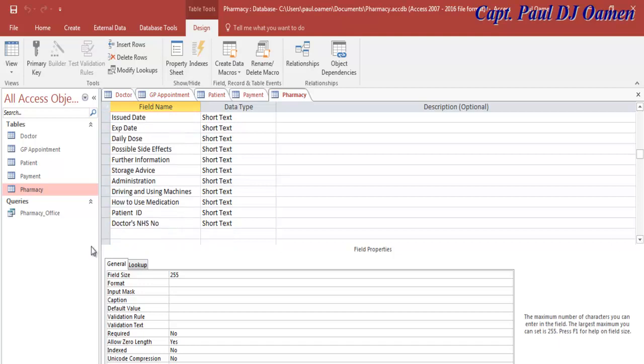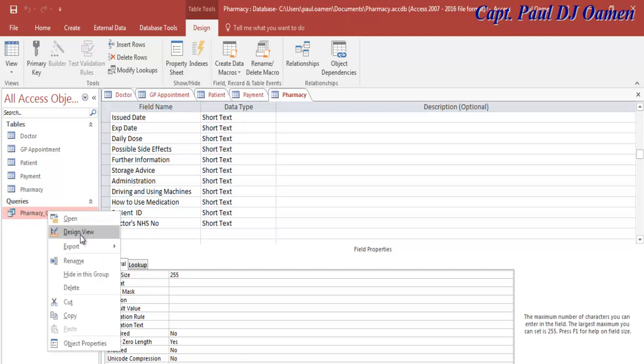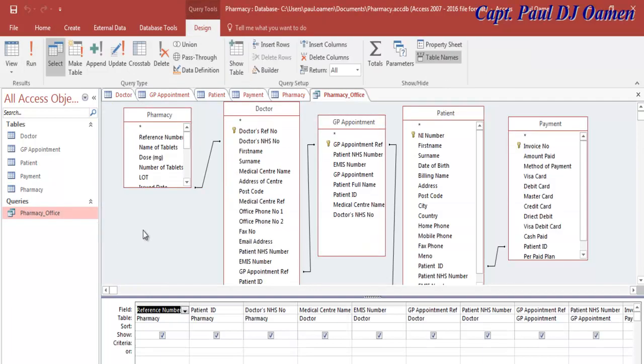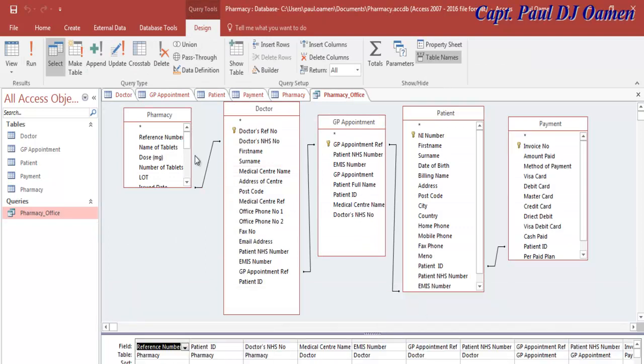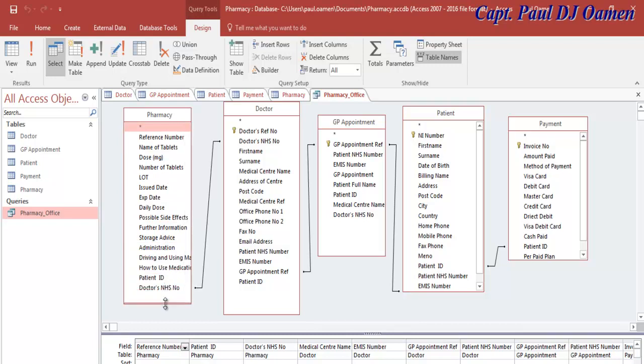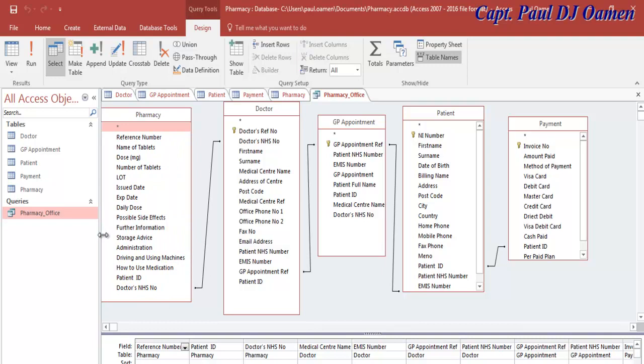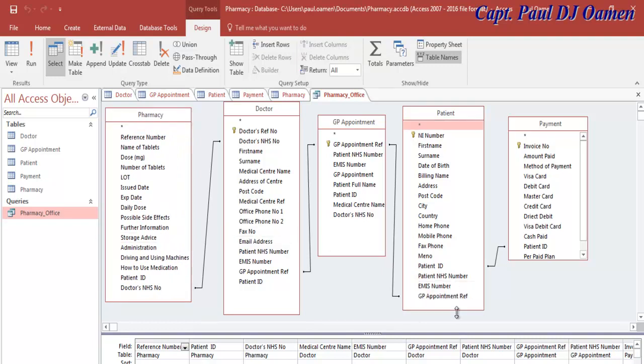There we go. Then finally, I put a query together. I'll show you the query. Those are the tables that were queried, so that you have a good look at it. If you want to create something similar, you can always make yours much better anyway. And that's all there is to it with my database.